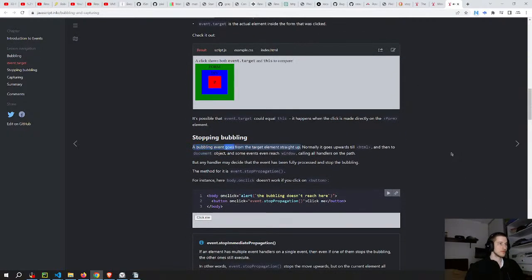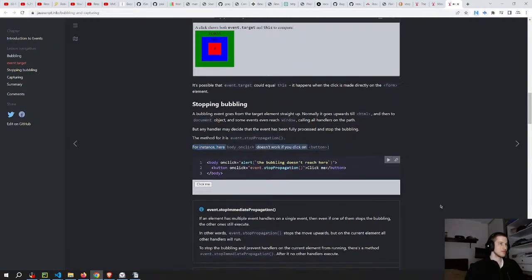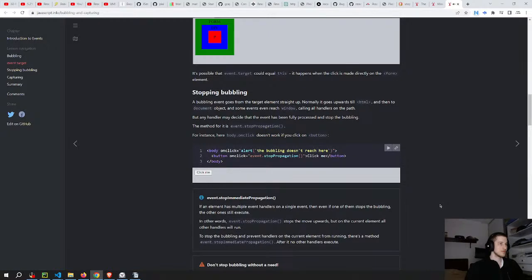Stopping bubbling. A bubbling event goes from the target element straight up. Normally it goes upwards till HTML, and then to the document object, and some events even reach window, calling all handlers on the path. But any handler may decide that the event has been fully processed and stop the bubbling. The method for it is event.stopPropagation. For instance, here body.onclick doesn't work if you click on the button: <body onclick="alert('the bubbling doesn't reach here')"> <button onclick="event.stopPropagation()">Click me</button> </body>.